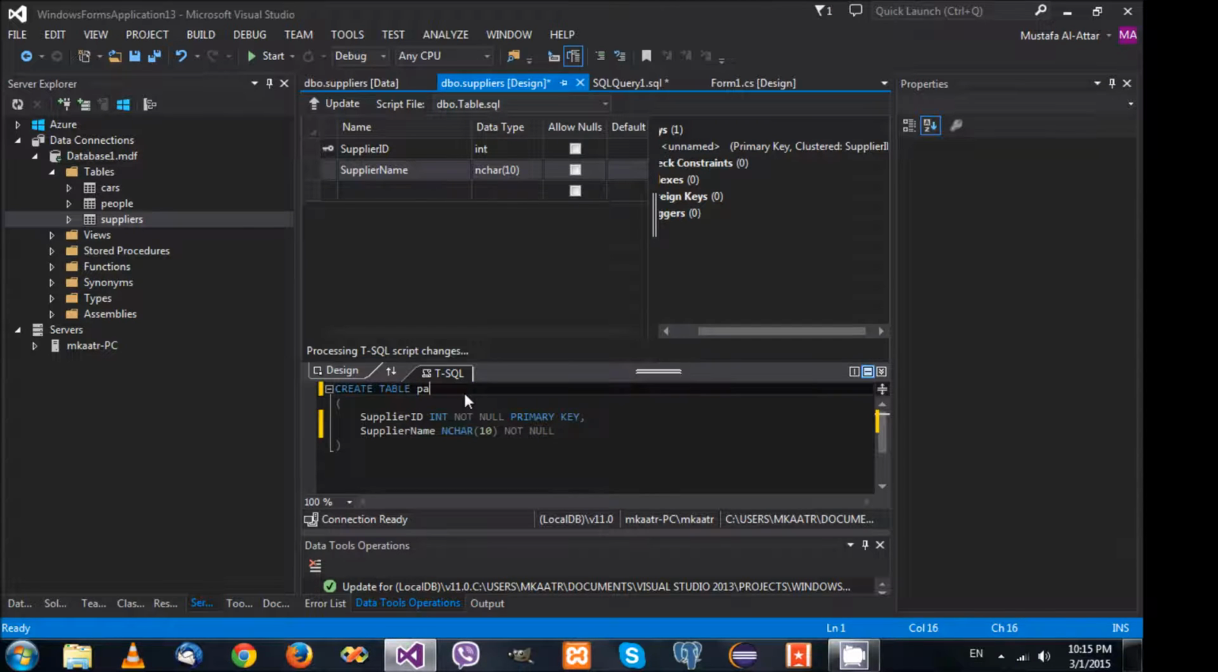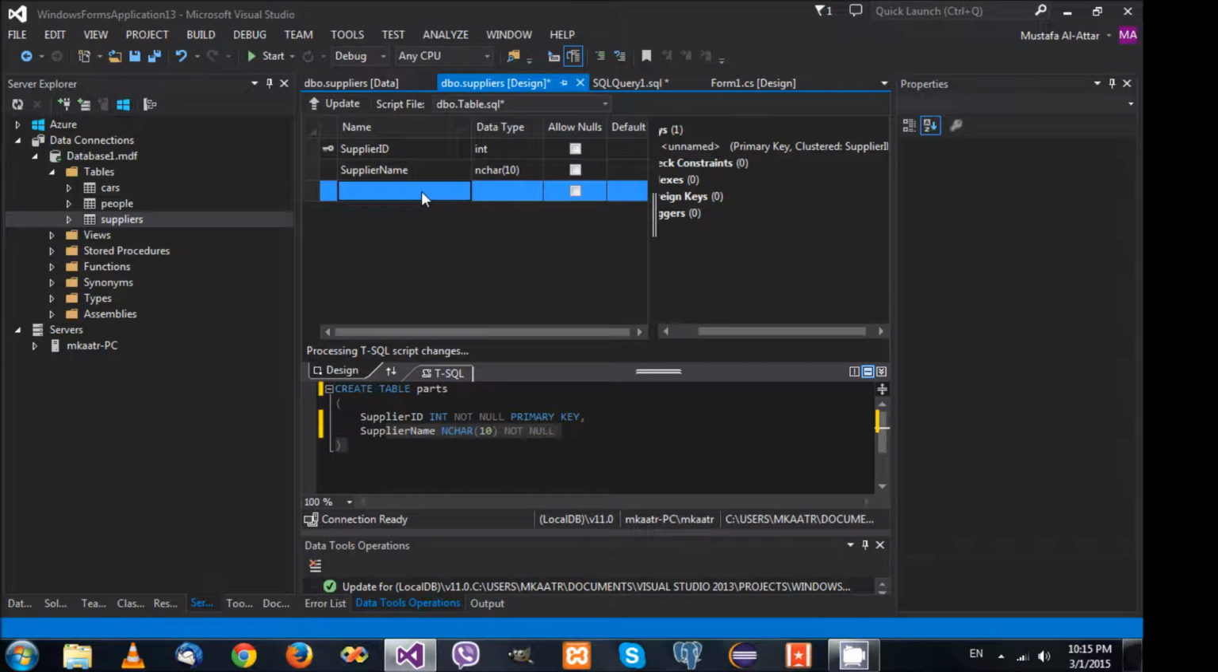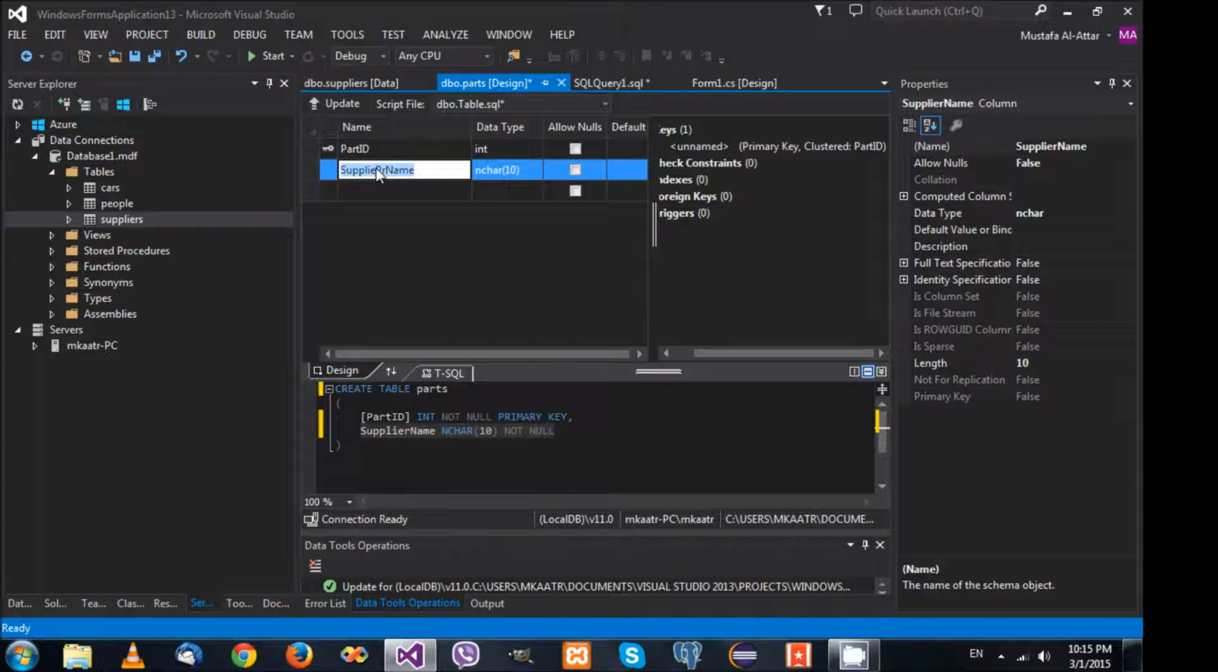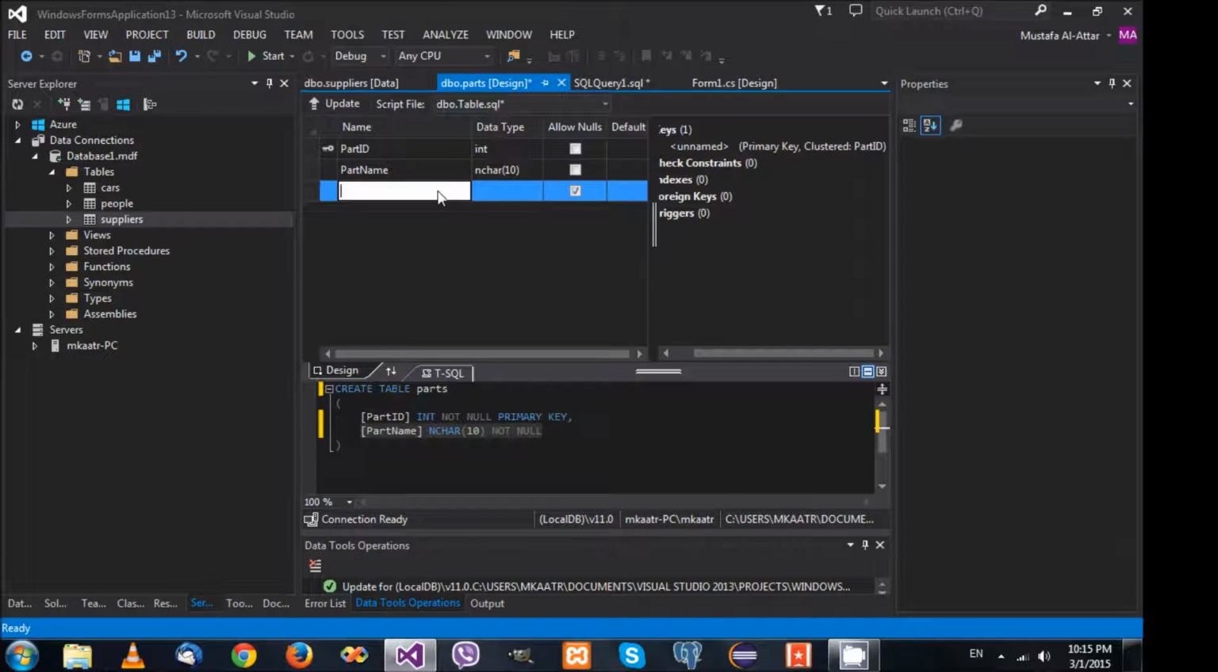Now we need to define another thing here. We need to define parts. So here what do we have? We have part ID, and sorry, part name. It's kind of similar to the previous one. Let me just remove these.